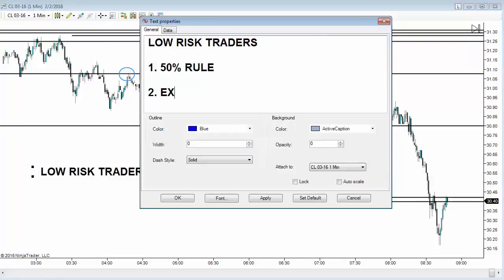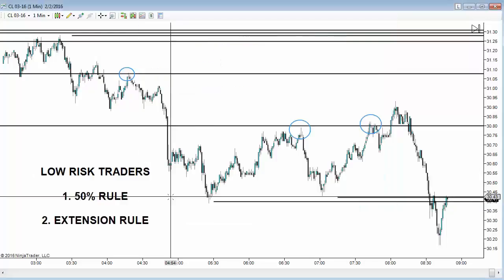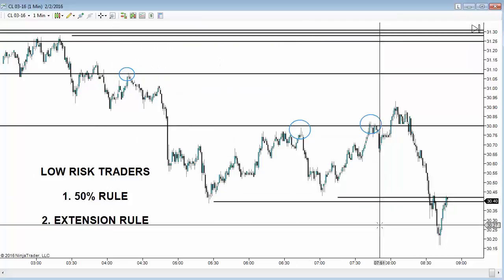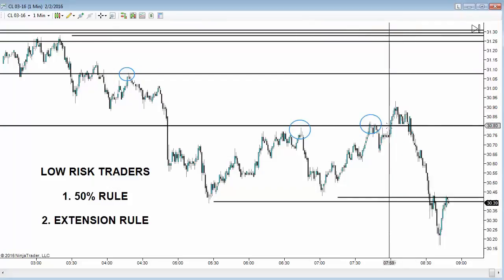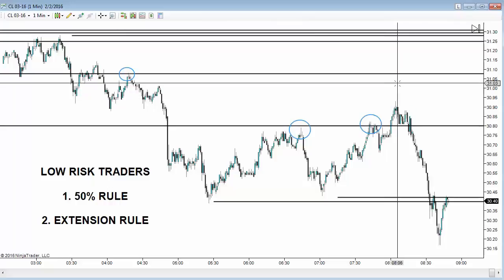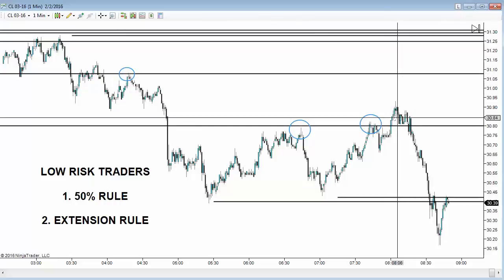And number two, I want to teach you the extension rule, because both of these can be really helpful. A lot of times you'll see movements or lines that are really far apart, and you may have to wait a super amount of time for the market to get all the way back up or all the way back down to them.